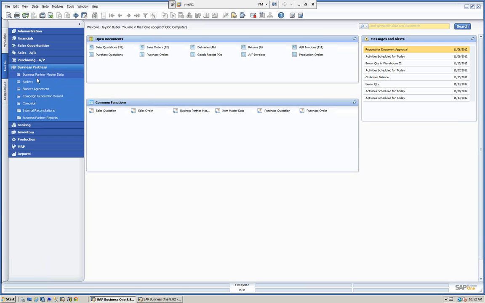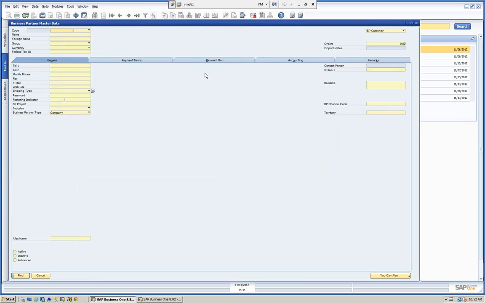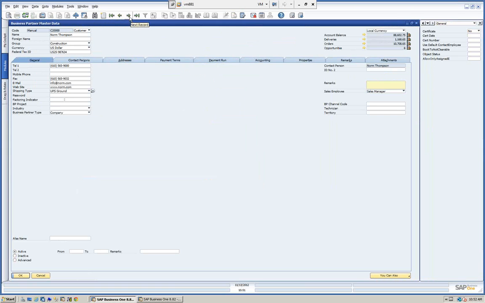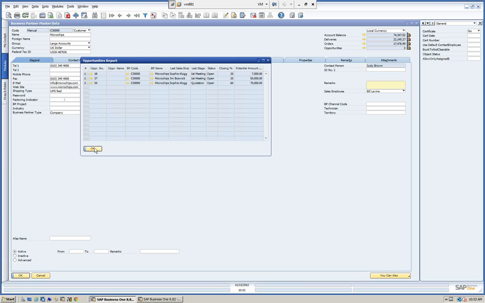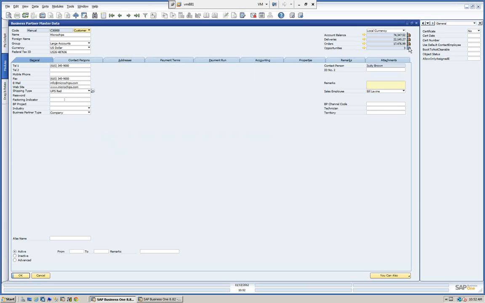So, for example, you can go to Business Partners, and we can open up our Business Partners. We have our drill down capabilities and our navigational records here. And again, we can see, for example, this customer has 3 opportunities. You can look at it this way. You can also do it in a graph form.